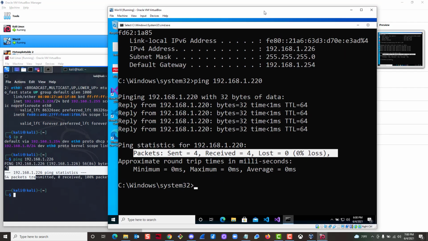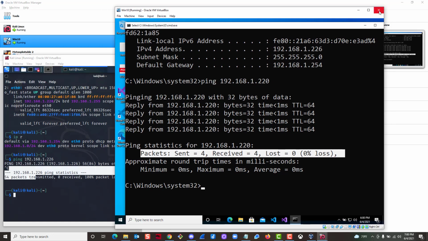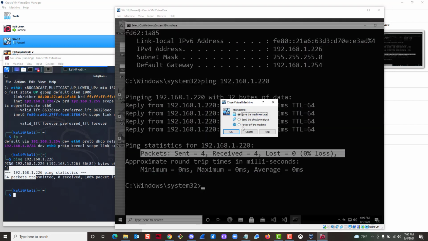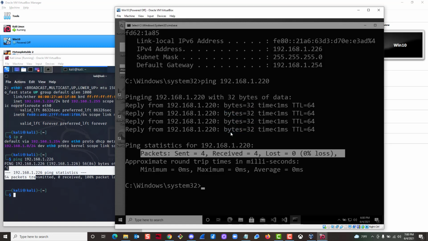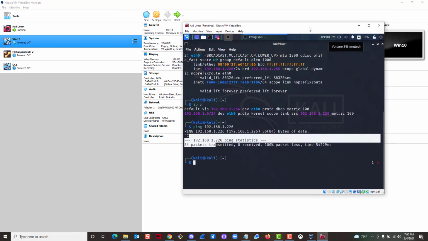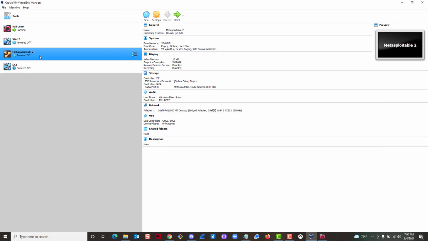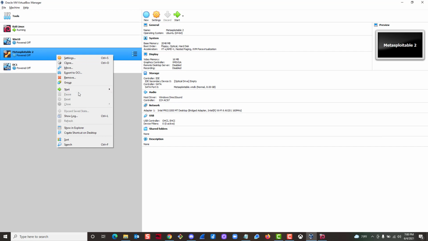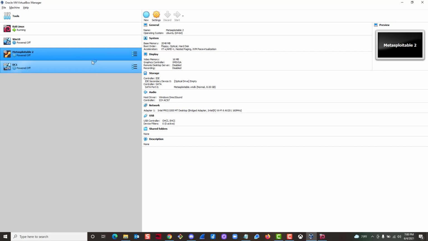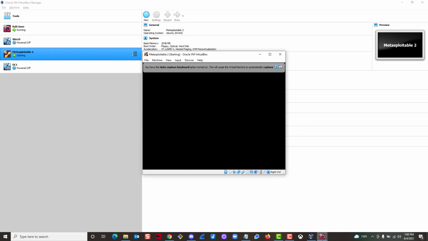So here I'm gonna close down Windows 10. I'm gonna click on this exit, and make sure you select power off the system, and then click OK. I'm shutting down Windows 10. The next step is to boot up the Metasploitable 2. So I'm gonna right click on that, click on Start, Normal Start. Again, you could have double clicked on it or clicked on start, it will accomplish the same thing.